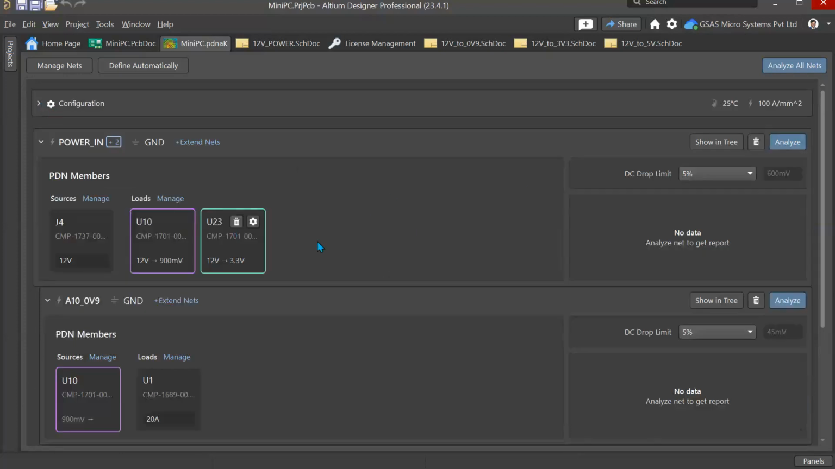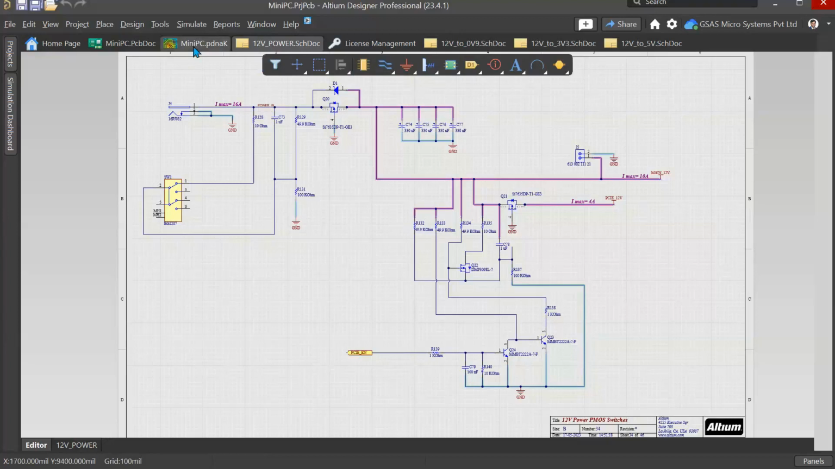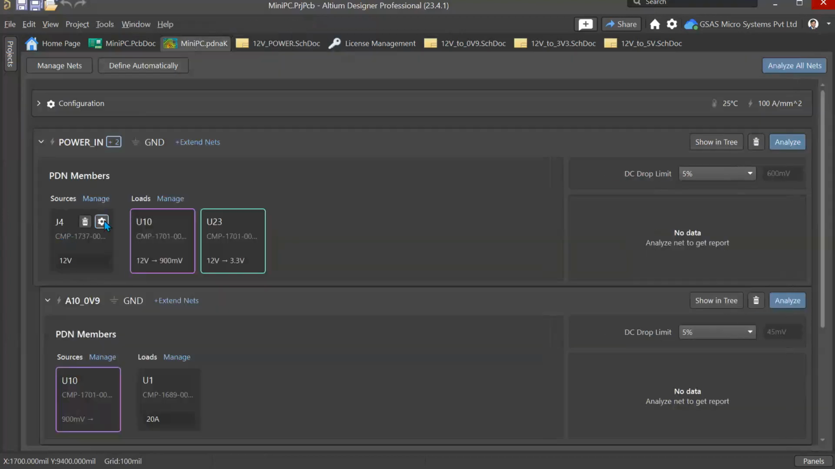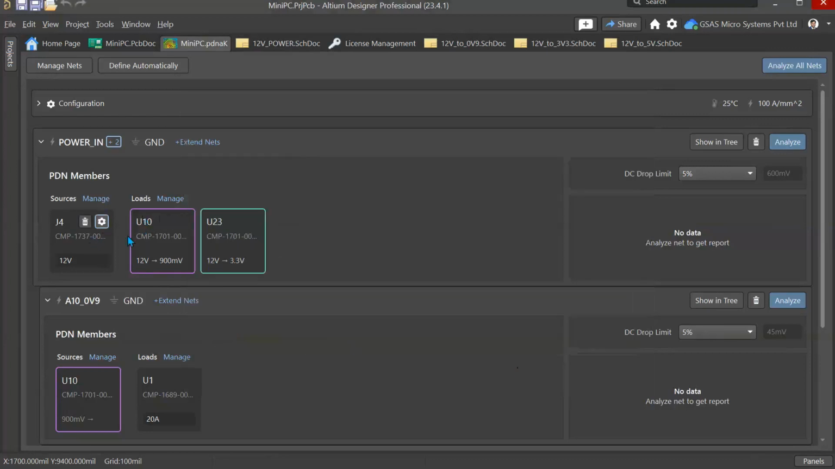Coming to the configuration, as I told you, J4 is the main source of the voltage network, and we are going to run the analysis on 0.9 volts, I mean 900 millivolts, 3.3 volts and the 5 volt section. Hence, we have J4. If you go to the settings, you can see the type has been recognized. It's 12 volts, the output is power input, and it has ground. We have the source, and we have the loads U10 and U23. These are the voltage regulators.